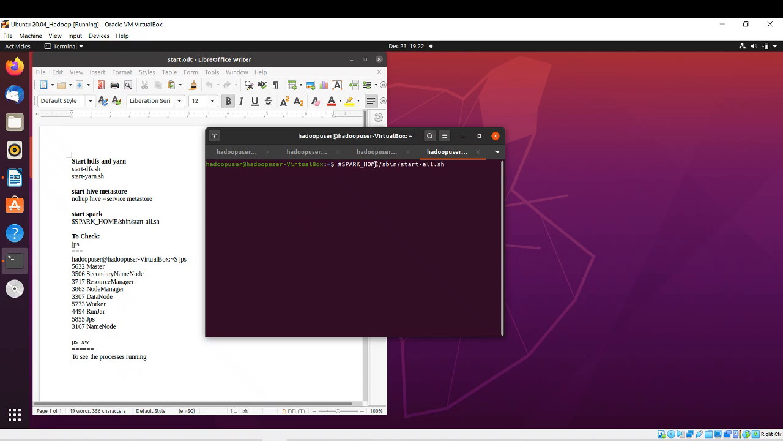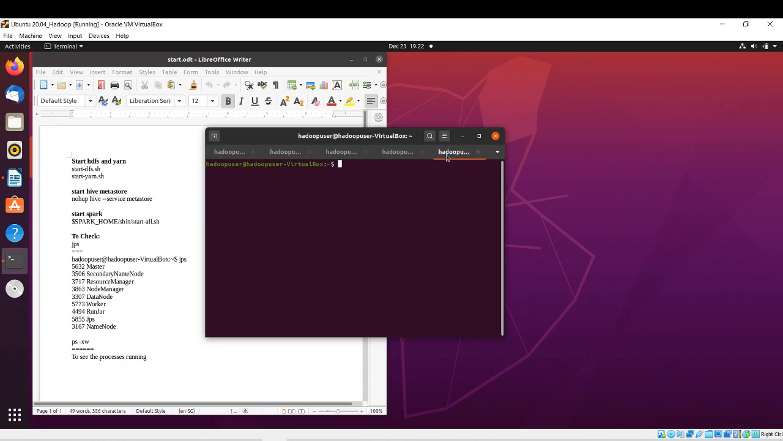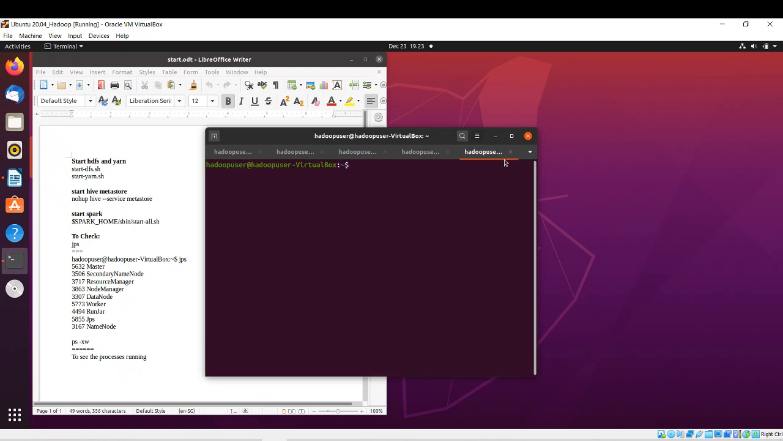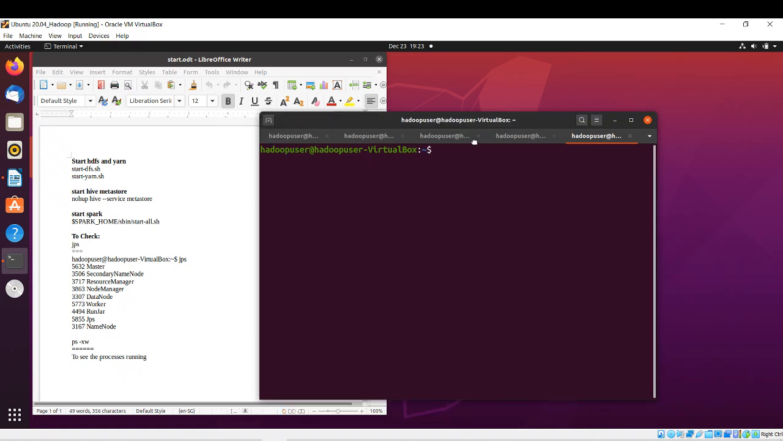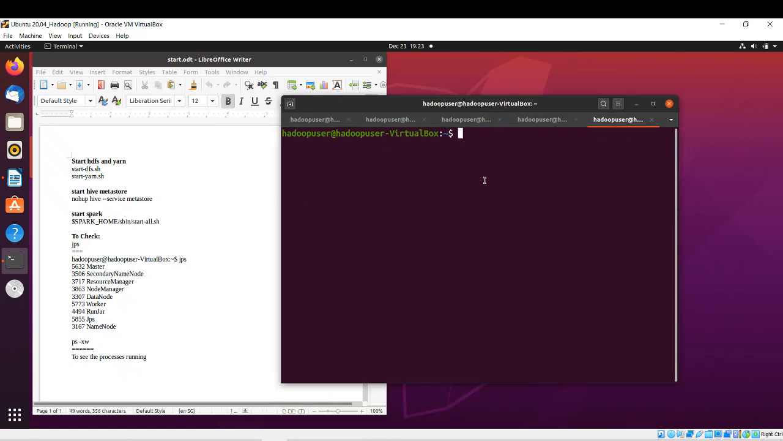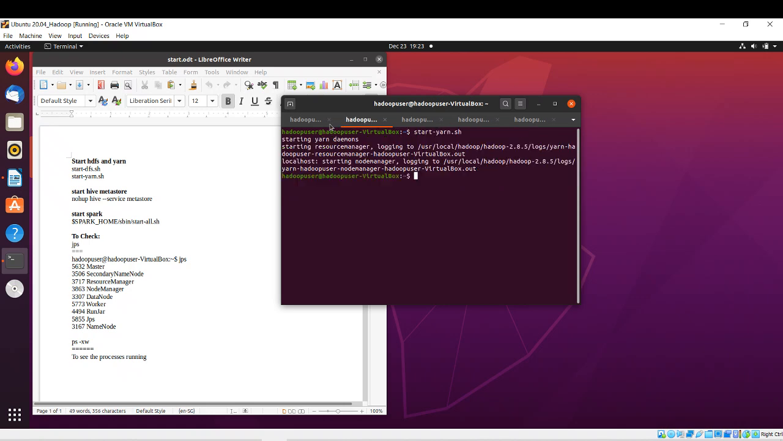Okay, so it is starting. And in fact, what you can do is copy all these commands into a single shell script and keep it over there. That's fine. Let's wait for it to start.